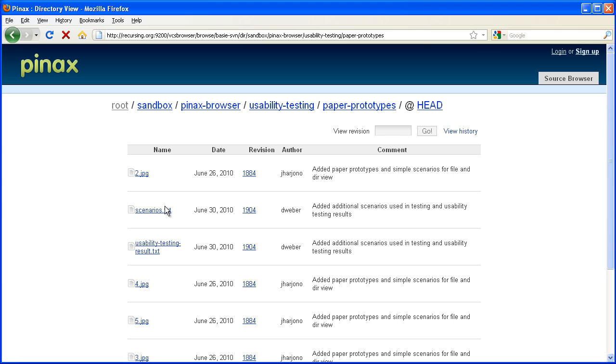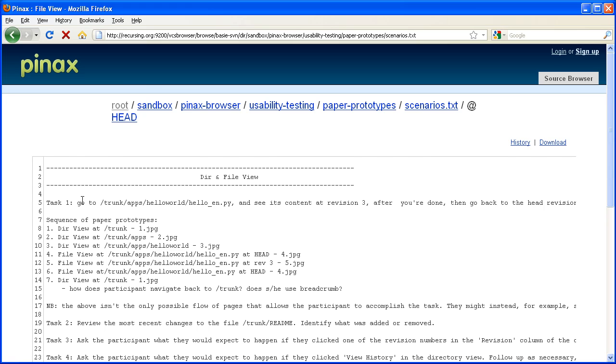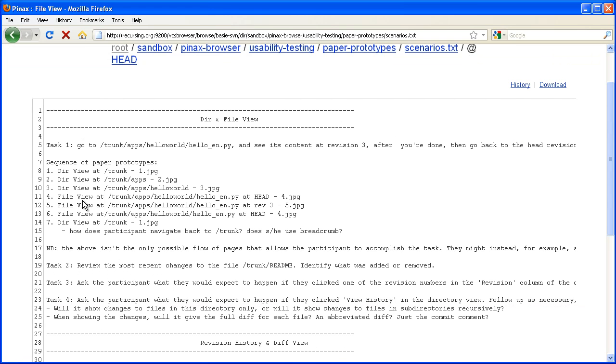When you click on a file name in the source browser, it will check if the file contains text or binary data. In the case of text, the file will be displayed with syntax highlighting enabled. If the file does not contain text, the application will let your browser decide how to handle it. For example, if you click the image file, the image will be displayed in your browser.